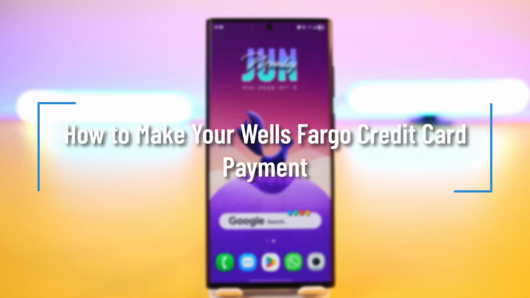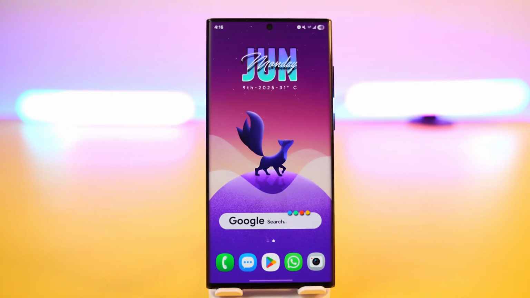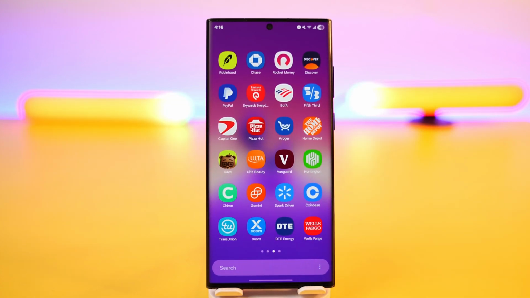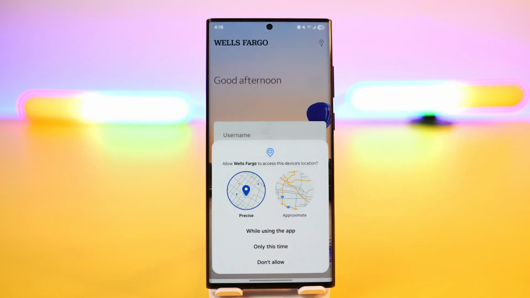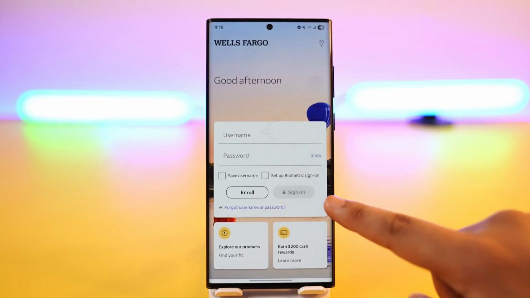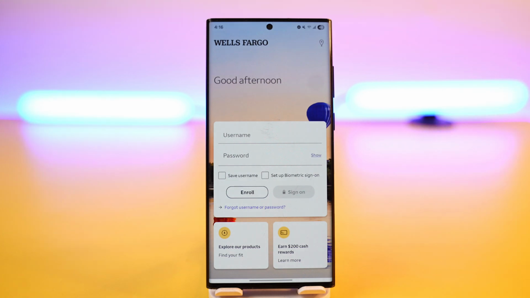How to make your Wells Fargo credit card payments. If you want to make your Wells Fargo credit card payment or pay your Wells Fargo credit card bill online, first you launch the Wells Fargo app, type in your username and password, and sign into your Wells Fargo mobile banking account. Navigate to your credit card account within the app, and you can make a one-time payment or schedule future payments.